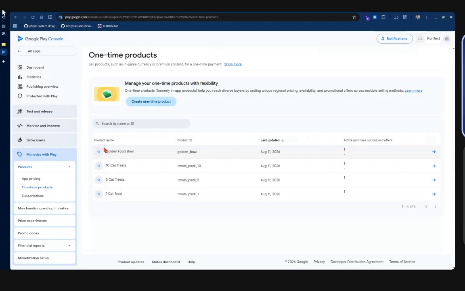So up already we have various products. We're going to create a new product. In our case, remember I've told you we are building a cafe for your cats. So I'm going to have 1 cat treat, 5 treats, 10 treats, and also an unconsumable, which is the golden football.